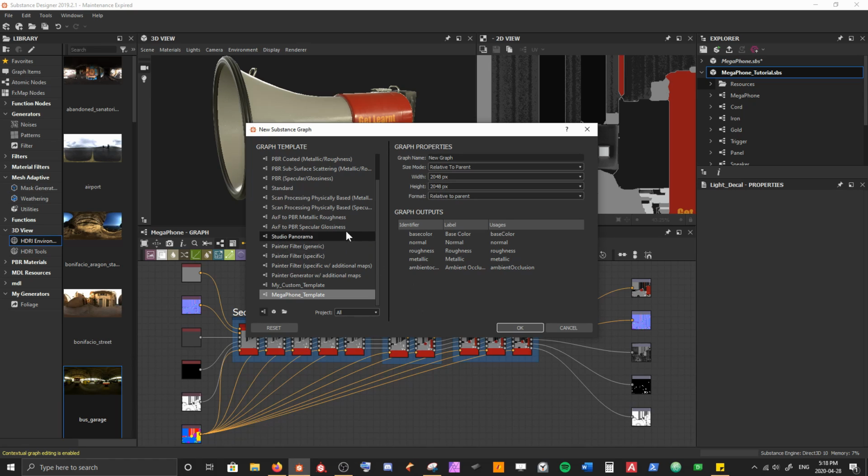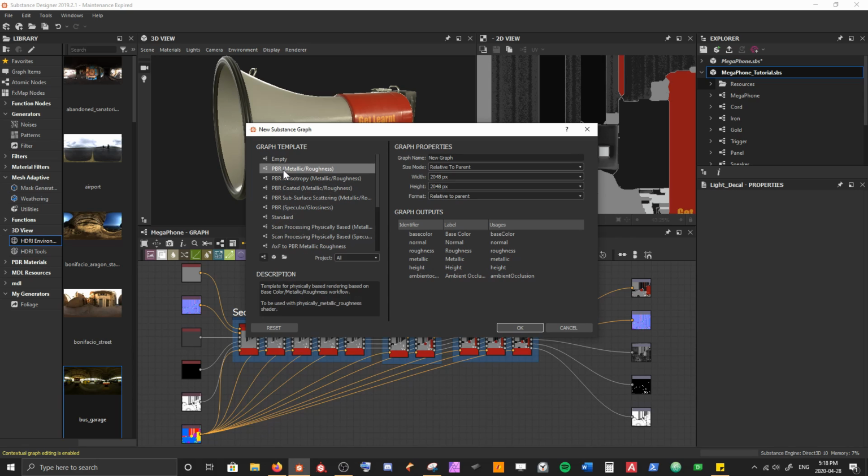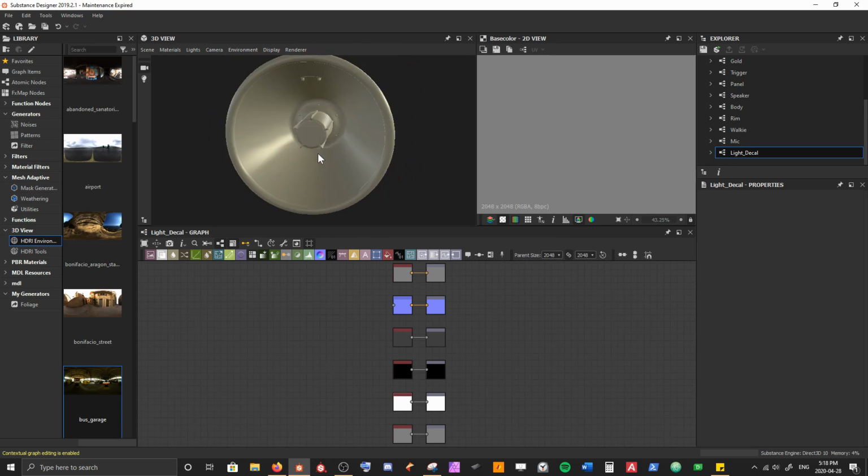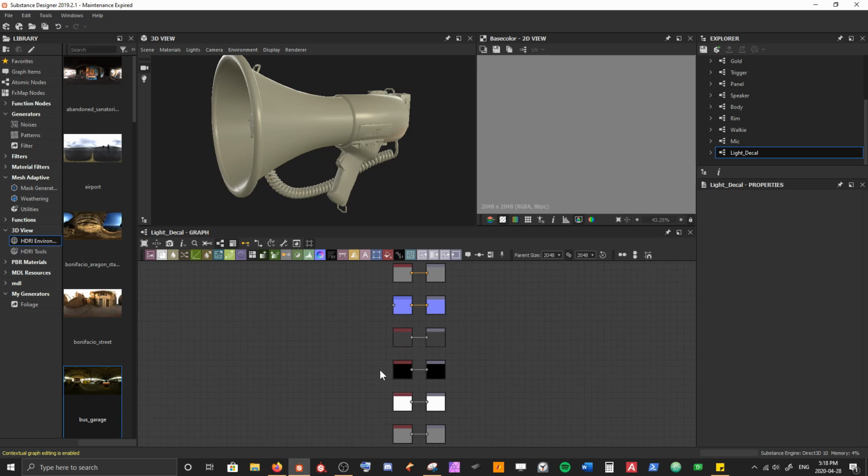So I'm going to come back up to the top with our PBR metallic roughness. And I'm going to call this guy light decal. And we're going to click OK. And that's going to give us just a blank looking graph here with all of our outputs.